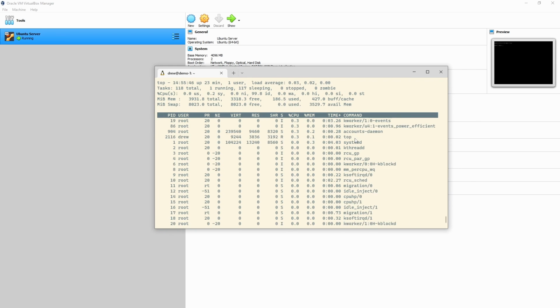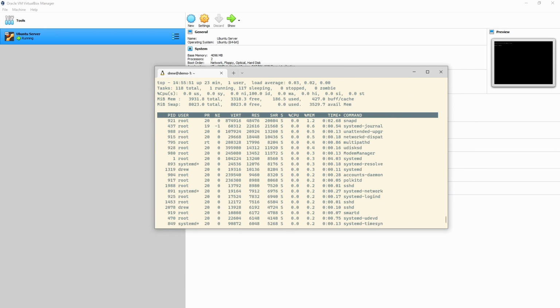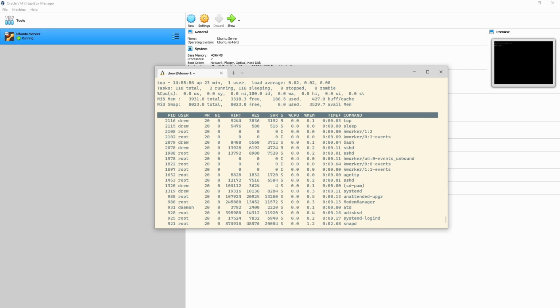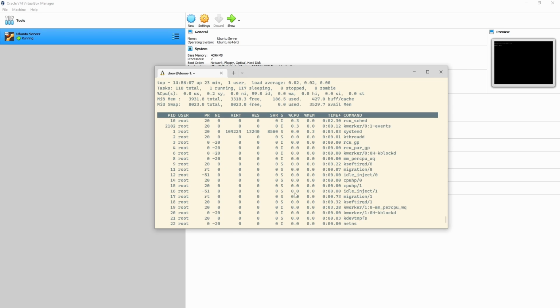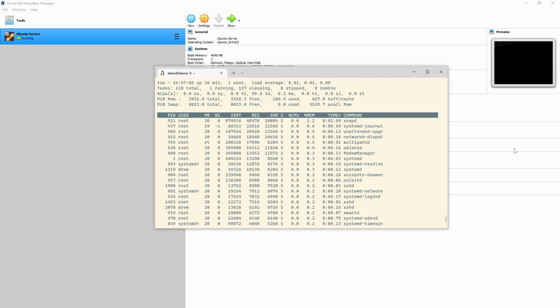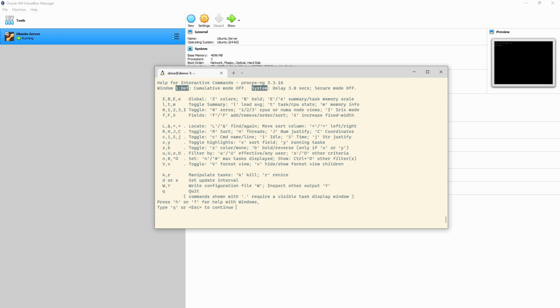Capital M will sort it by memory usage. And as you can see, we've now got the highest memory usage at the top. Capital N will sort it by the process ID number on the left here. Capital T will sort it by its running time, which is this section here, the second from the last. Capital P will order it by CPU usage here. So again, maximum first. Other interesting things we can do with top is if we do question mark or H, we'll get the help, and this will give you a lot more information of stuff you can do.